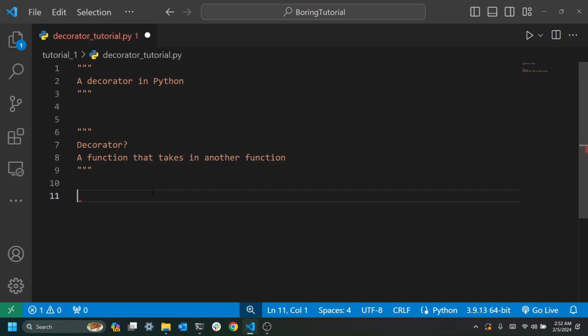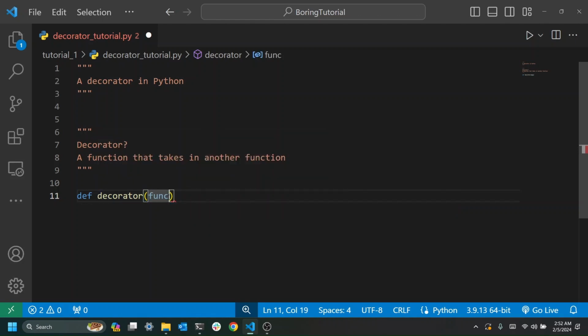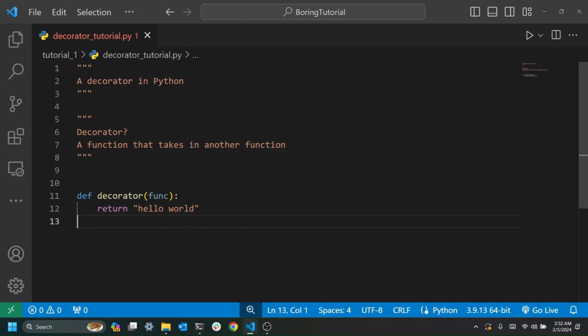So how are we going to write a decorator? To write a decorator, we need to define a function because, as I mentioned previously, it's a function. It can be any name. For now, I just put it as decorator. Now remember that a decorator is a function that takes in another function. So I'm expecting this decorator function to take in another function, and then I can return anything for now. Hello world, just to make things simple.